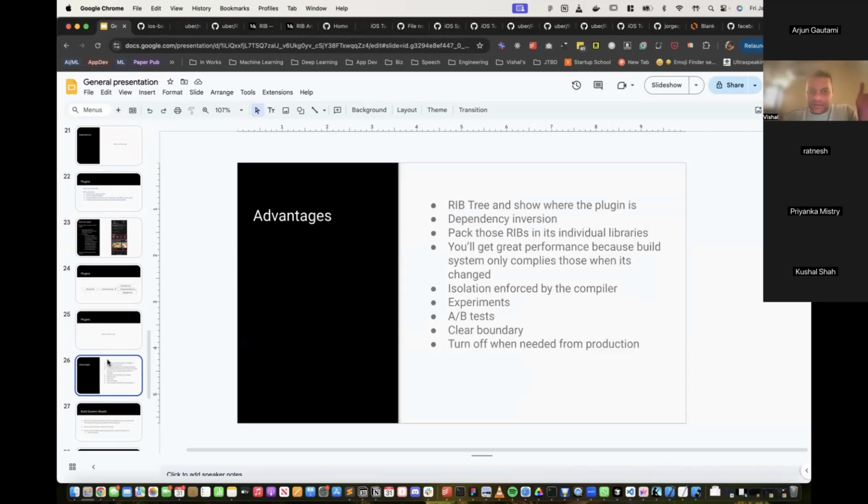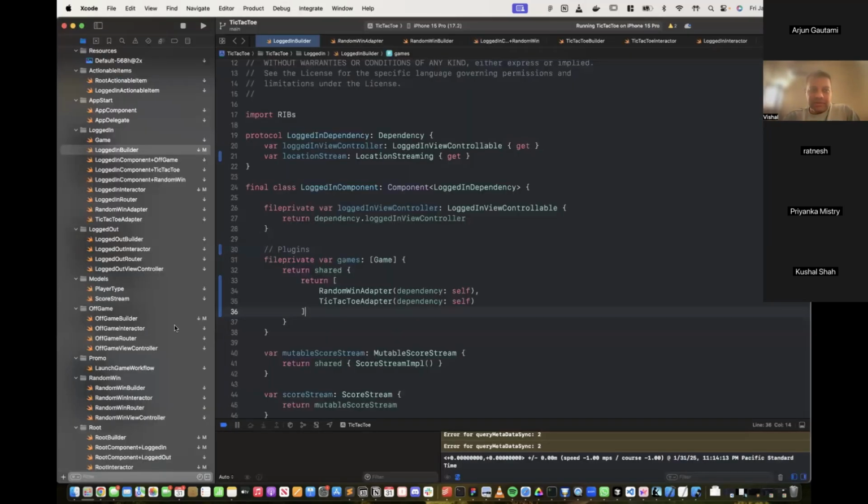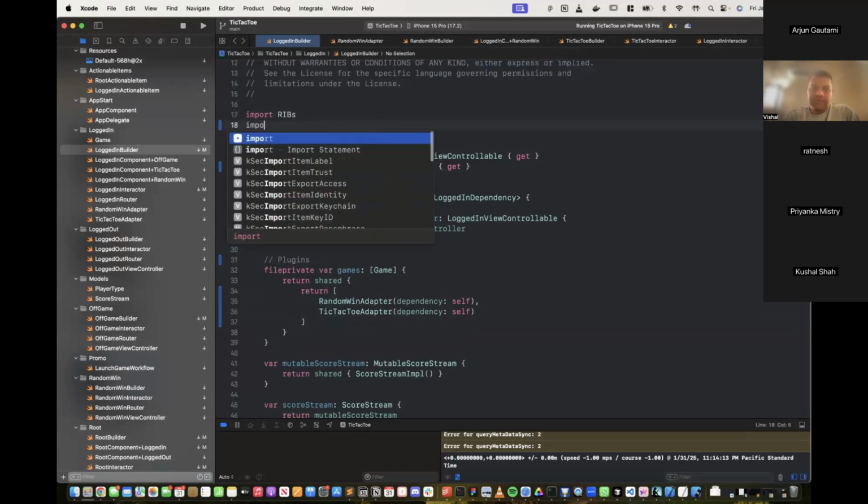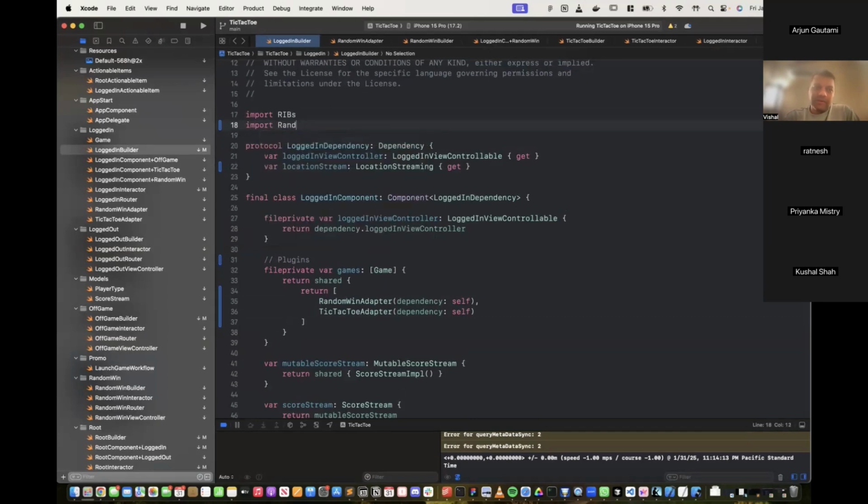So let's talk about the advantages of plugin. It's completely separate. It nicely uses dependency inversion to pass on the dependency. It's pretty much almost free. All the dependencies will get the plugin, and you can pack those individual ribs into libraries, right? So you can create a library and just import the random win adapter, or you can create a random win library. That library is pretty much completely separate.